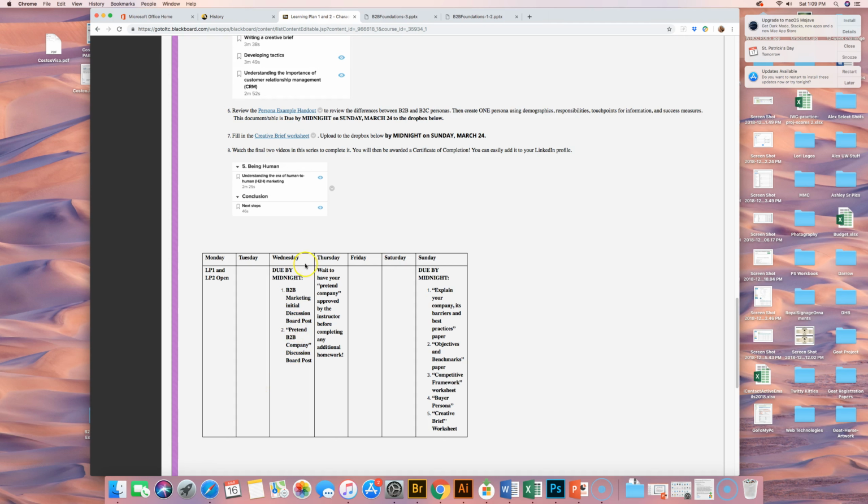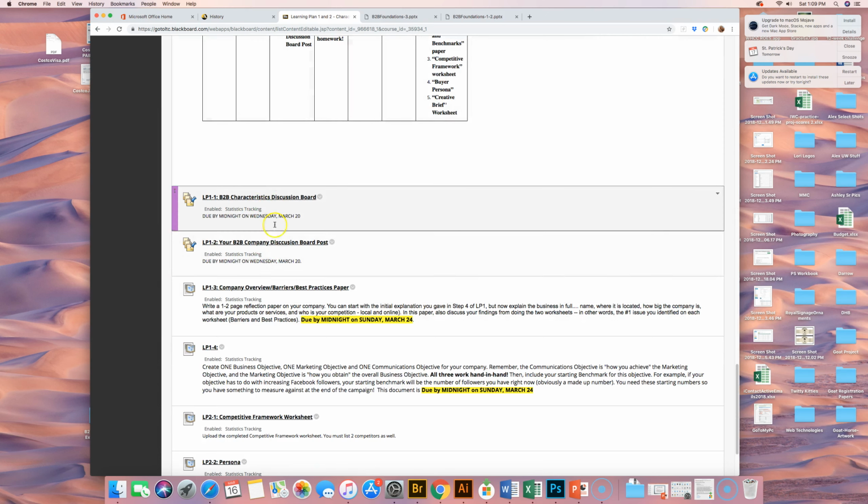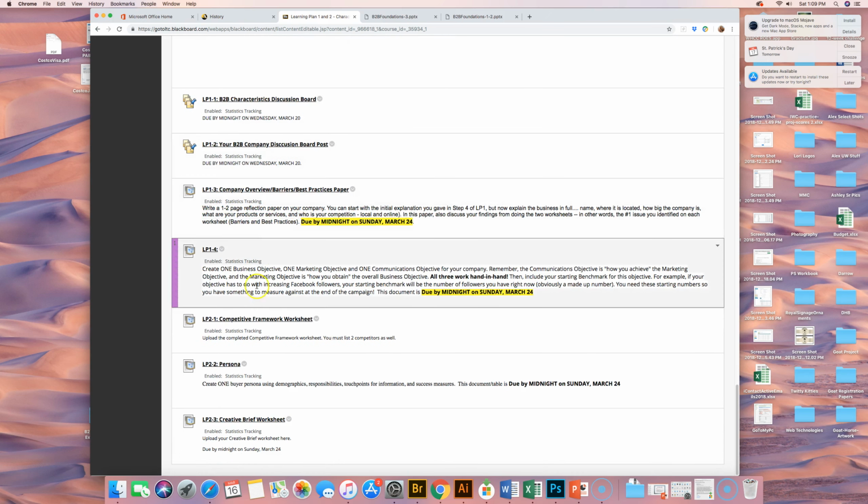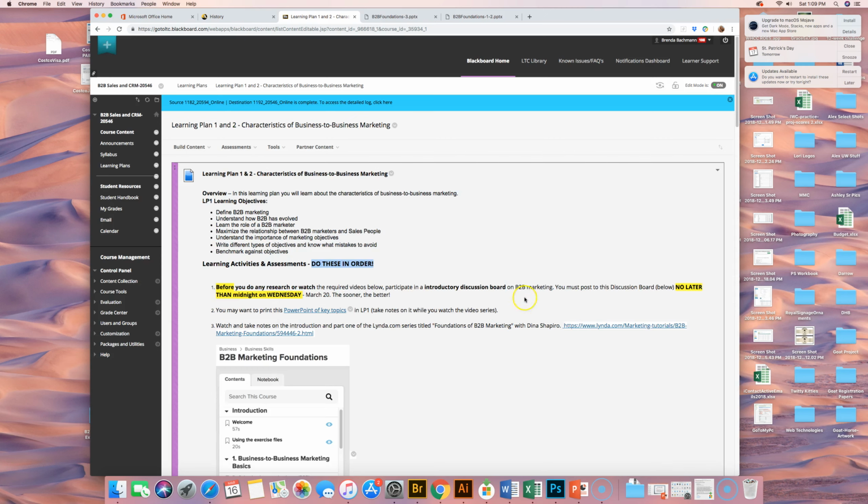So then you have until Sunday midnight to actually do the 5 items. So hopefully this helps. Down at the bottom here, I have our 2 discussion boards. These are both Wednesday due dates. And then your actual drop boxes to upload things are all due midnight on Sunday at the latest. So again, I hope this isn't too overwhelming.